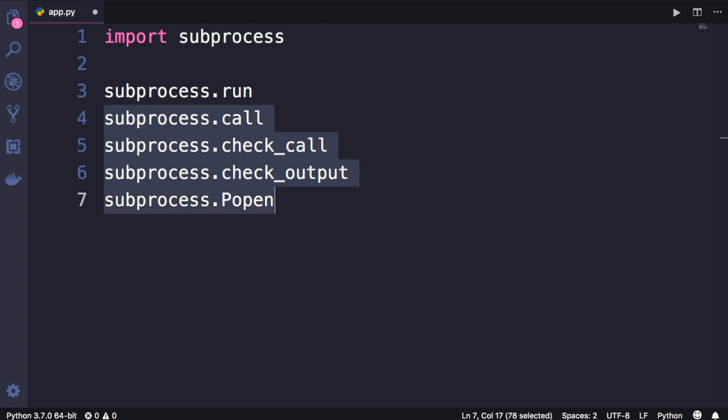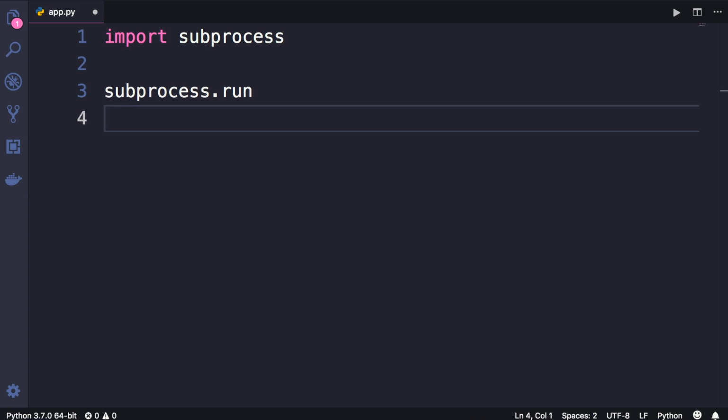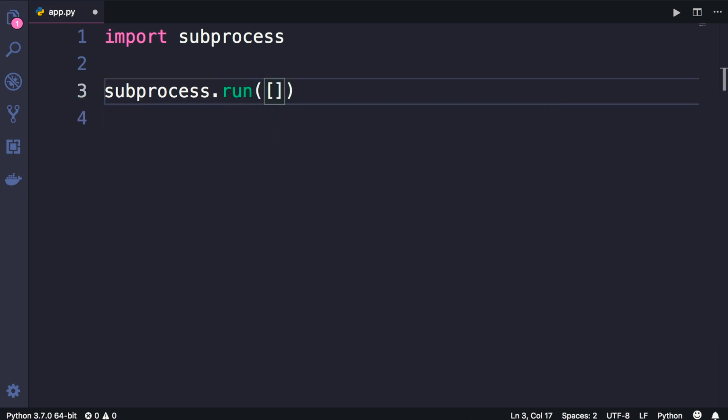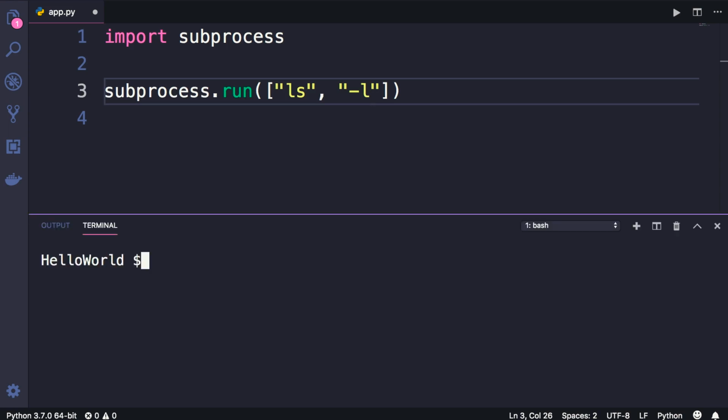Now let's see how we can use the run method to run an external program. The first argument of this method is an array of strings. Here is an example. Let's say we want to run the ls command. So we add that here. Now, if you want to supply any arguments to this command, we add them as items in this array. So let's say ls -l, which gives us a detailed view of the files and directories in the current directory. Let me show you. So ls -l.